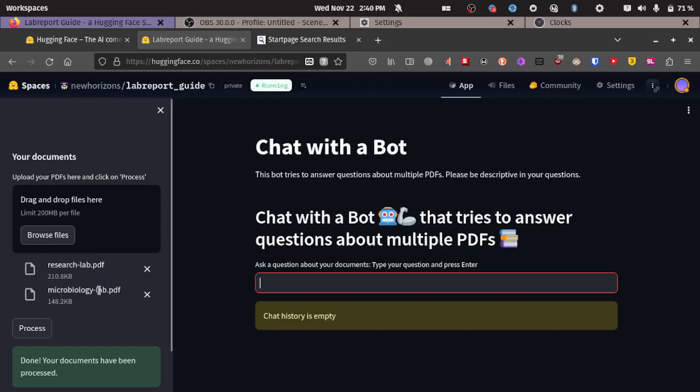Just as an introduction, what's inside here are my lab reports that I wrote while I was working in a microbiology lab and a general research lab. So these are mostly relevant to someone who works in the medical lab.